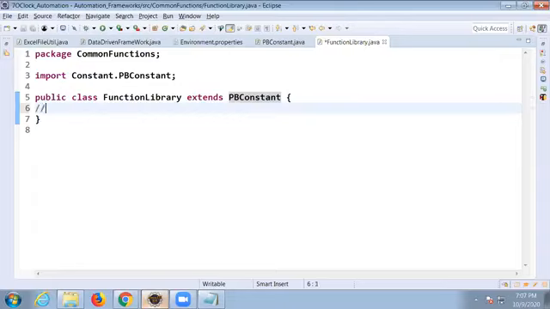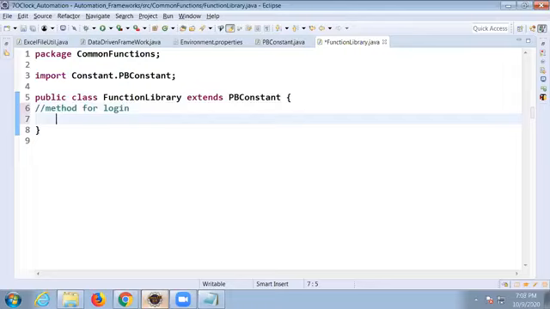First method for login. Okay, here I am going to write Boolean type methods. So, come on, public static Boolean type.